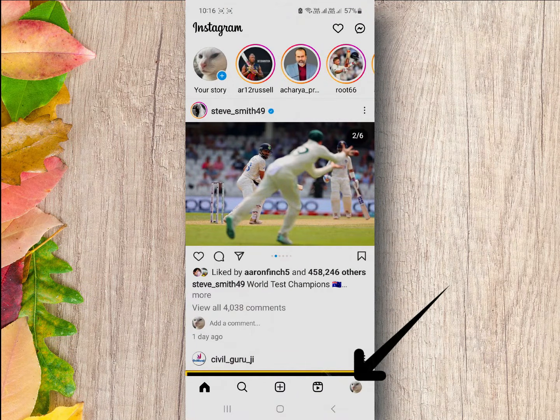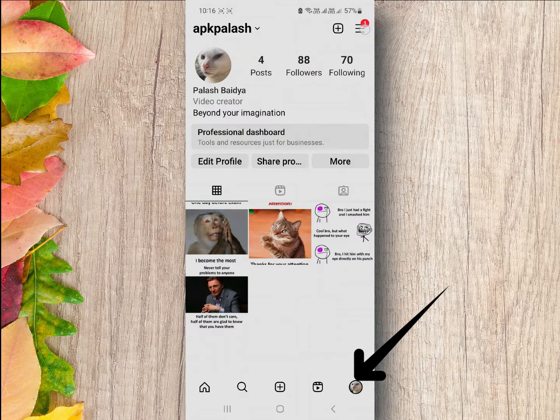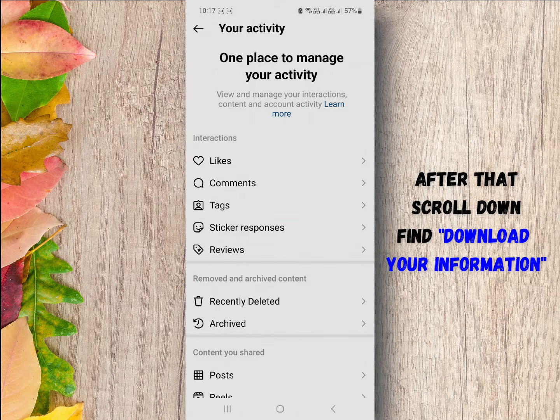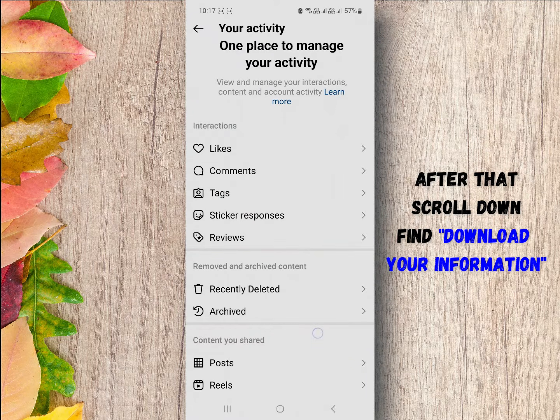At first, click on the profile icon located at the bottom right corner. Next, click on the menu just like me and tap on your activity. After that, scroll down and find download your information.